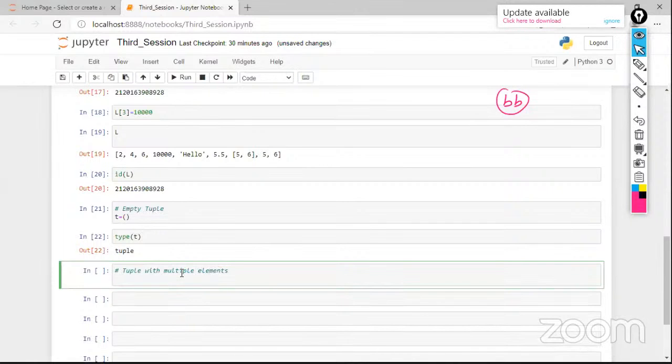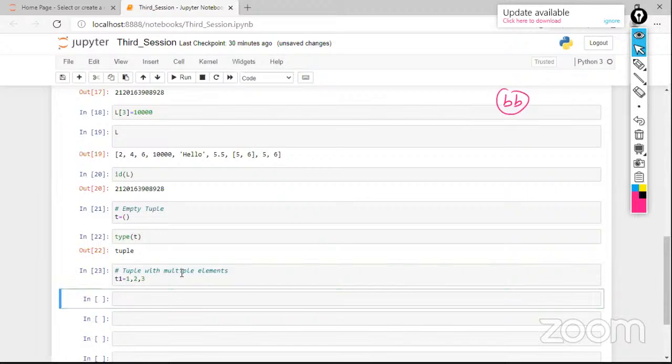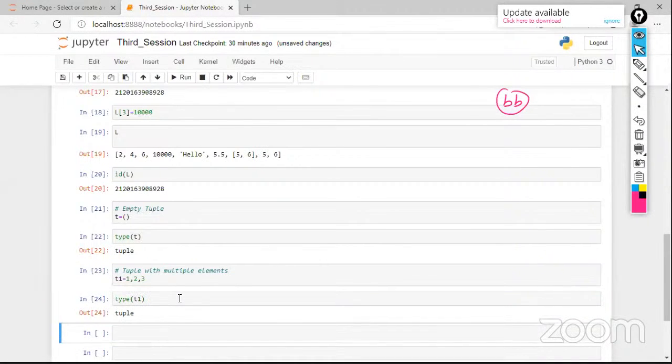This is something like, let's say, t, any variable, need not be t all the time. T1 is equal to, let's say, 1, 2, 3. The bracket is optional, so let's say I'm not using this bracket now. Now you can see I have executed this. If I check the type of T1, the system will say T1 is a tuple. You can see over here, guys.